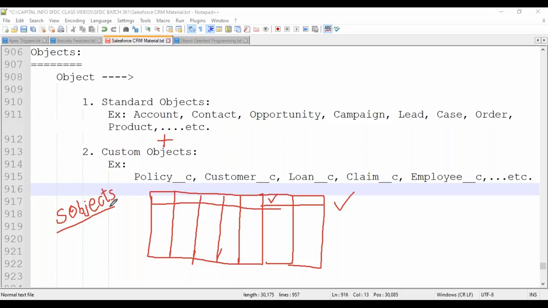Now you can raise a question: sir, whenever we are creating our own custom objects inside the Salesforce org, do we have any limitations, that only this many objects we can create? Yes, there is a limitation. Salesforce has introduced governor limits also. So what are those governor limits?